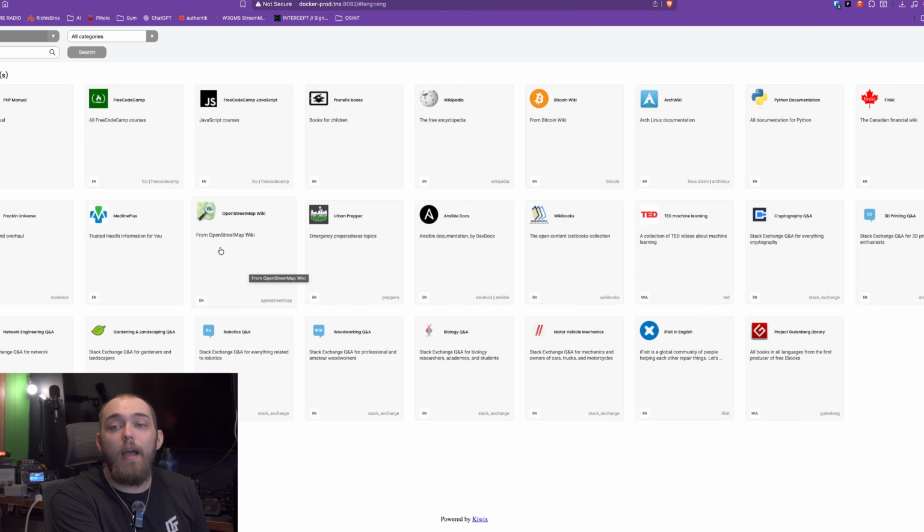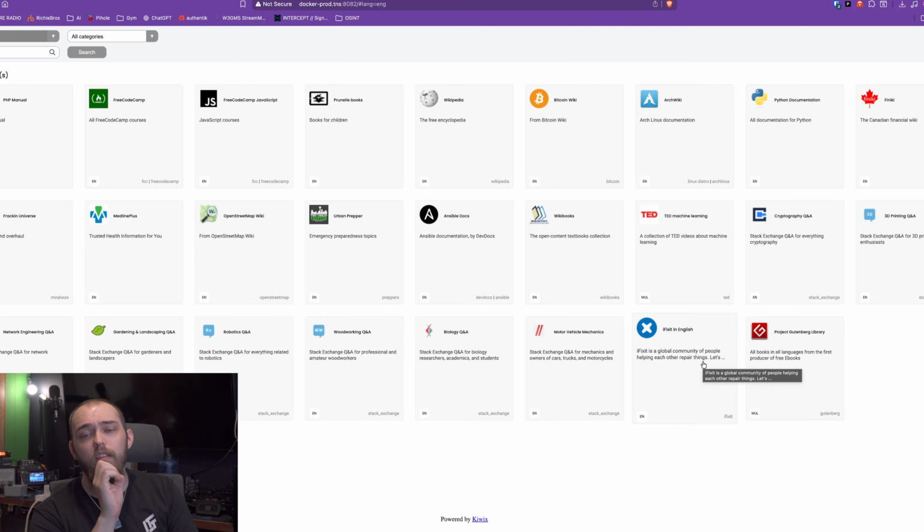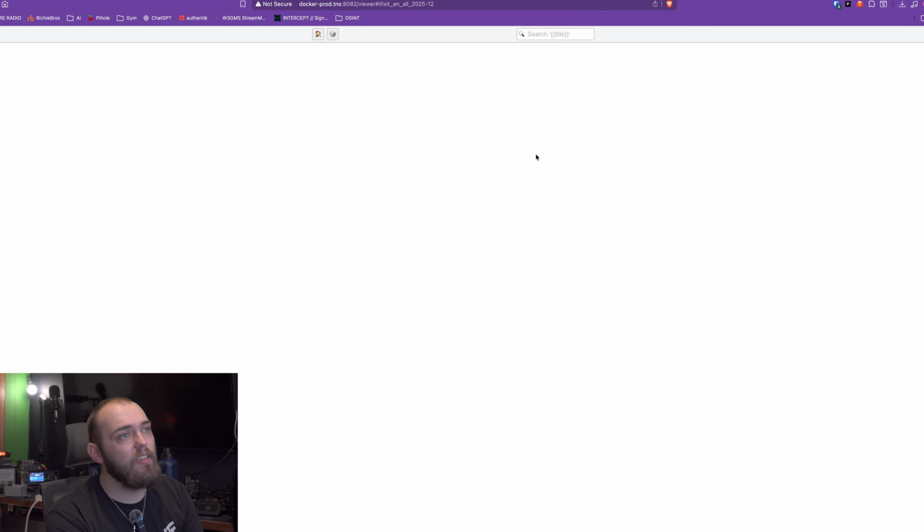I have the OpenStreetMap wiki. So anything that has been put on the wiki for OpenStreetMap, I have that. I have the entire iFixit tool or repair catalog. So, if I come into this iFixit thing, I could go to iFixit's website, sure.